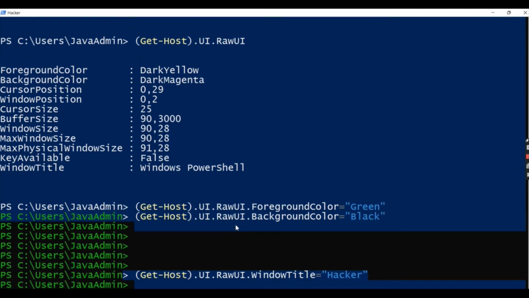Now let's try to change the buffer size. For changing the buffer size, there's a little catch. So what we need to do first is, we will create a new variable $newsize equals $host.ui.RawUI.BufferSize.